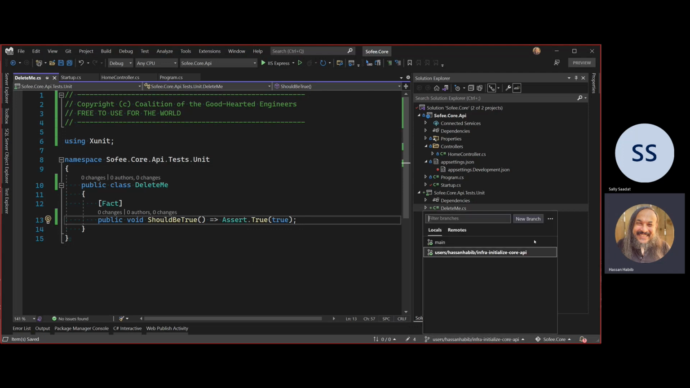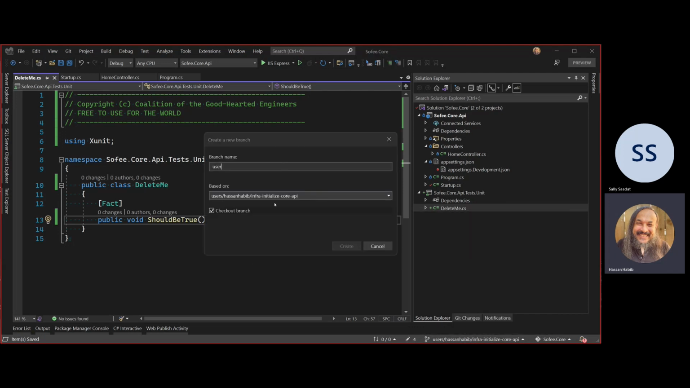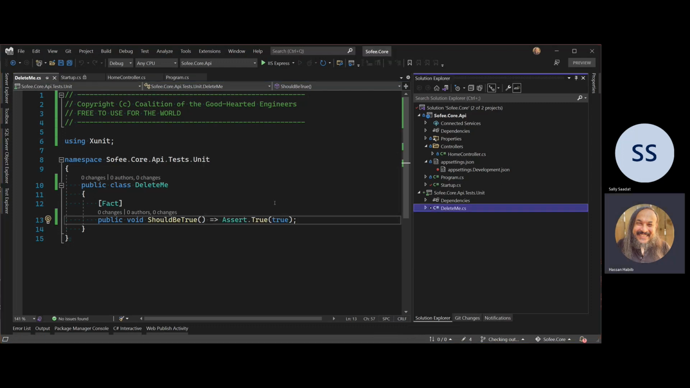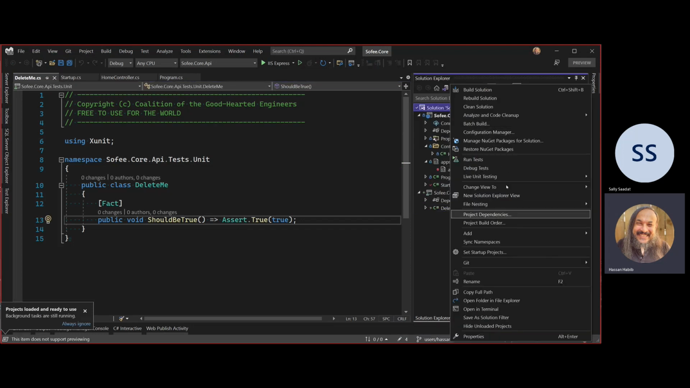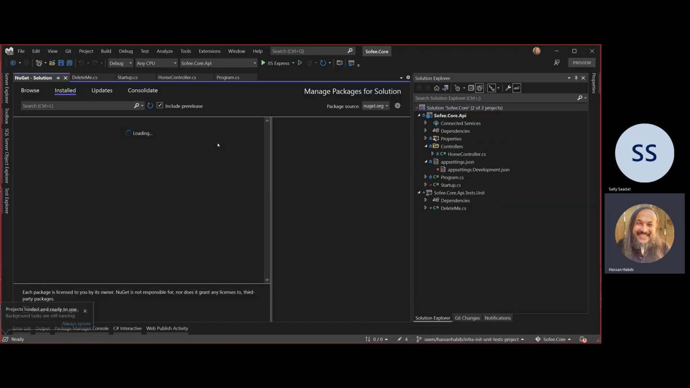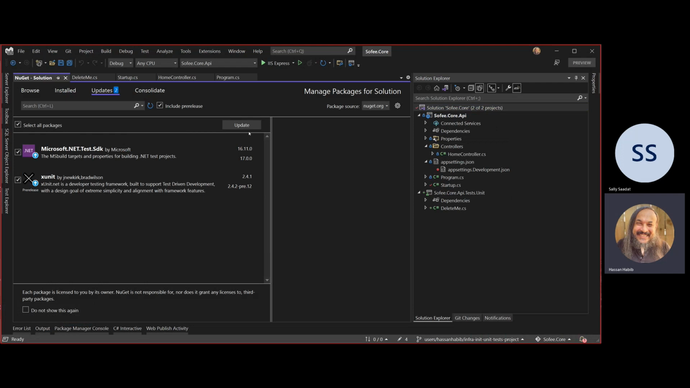So here's the deal. I'm going to create a new branch here. I'm going to say users, Hassan Habib, infra, initialize, init, unit test project. Okay. And then I'm going to commit that real quick. Before I do that, let's just make sure that all my projects have the latest and greatest packages. So I'm going to go on the solution level here, go to updates, include pre-release, and update everything. Update everything in your solution.